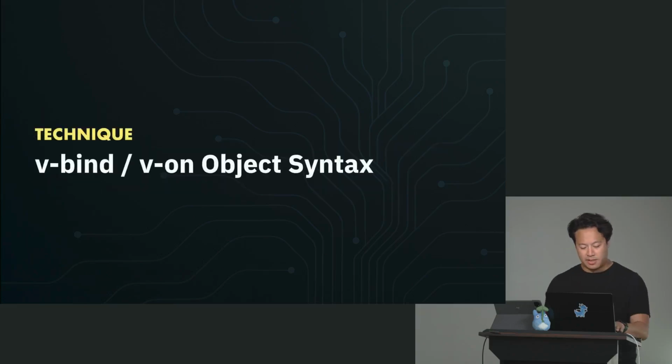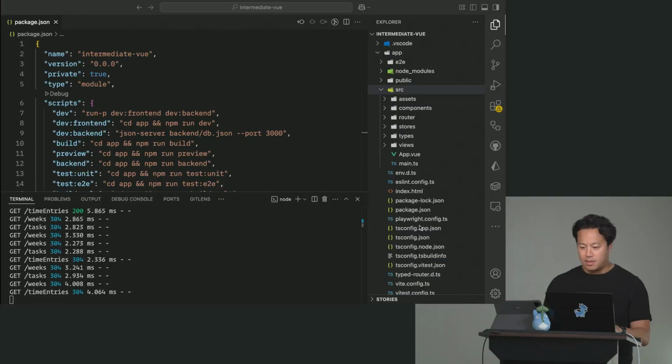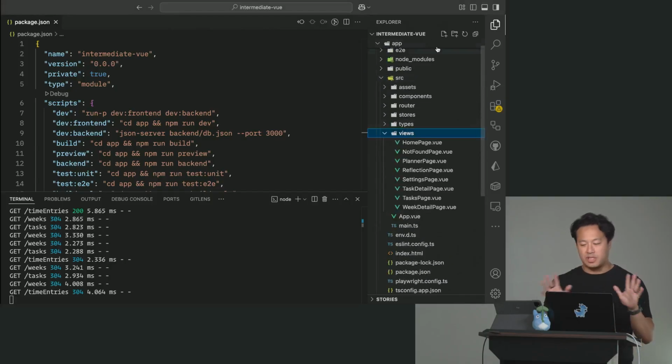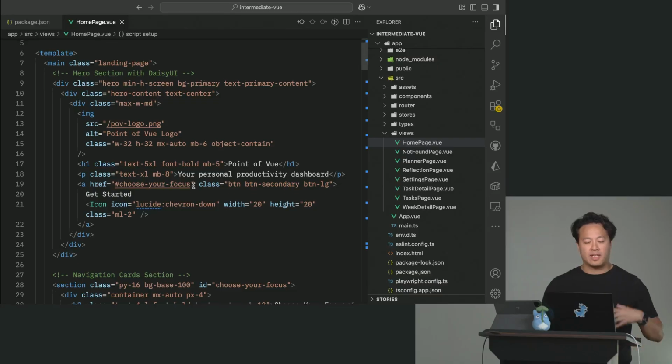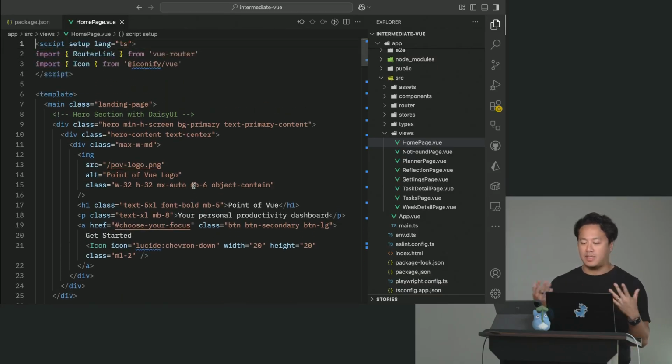All right, so let's go ahead and take a look at the code that we have. Inside of our app, again, this is our standard Vue 3 app. We're using Vue 3 Router here. You'll notice here that we have a lot going on. Basically, we're using Daisy UI from a Tailwind perspective. So that's the UI library being used.